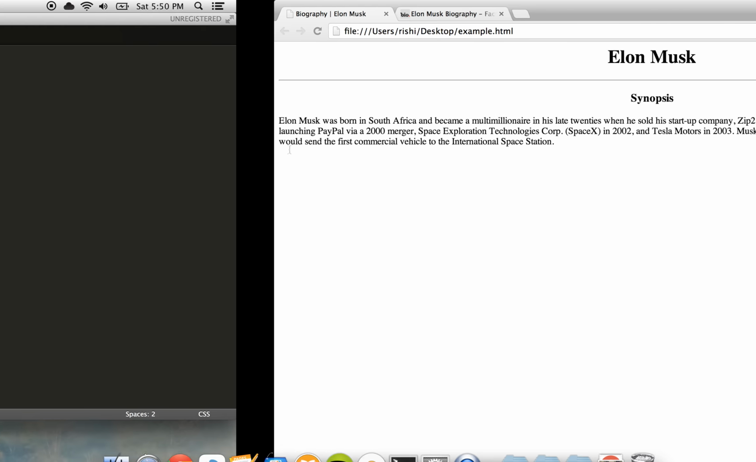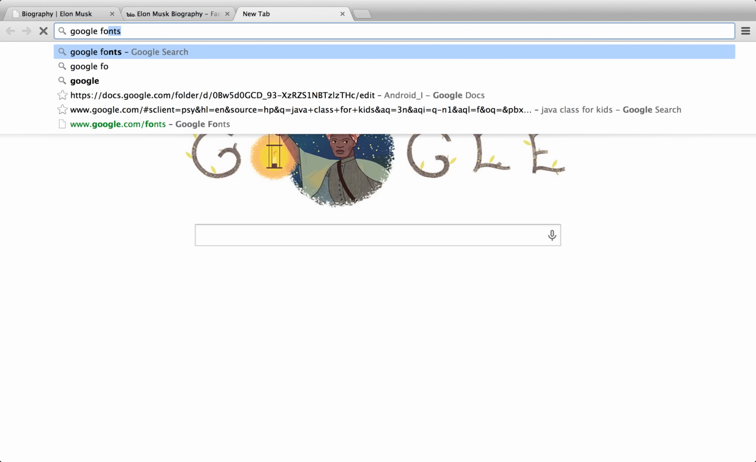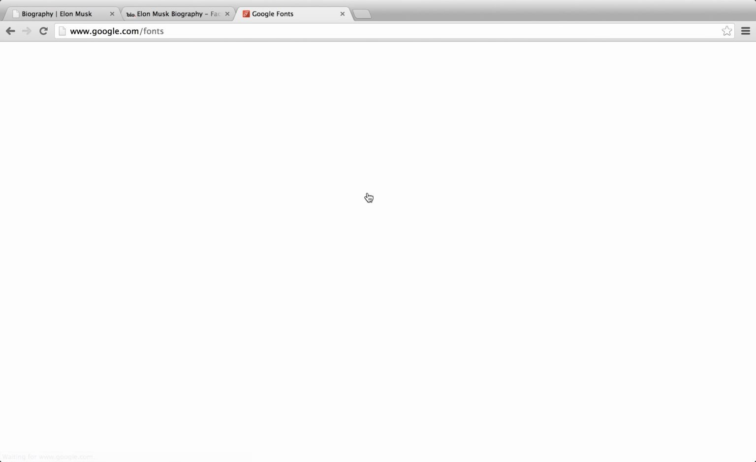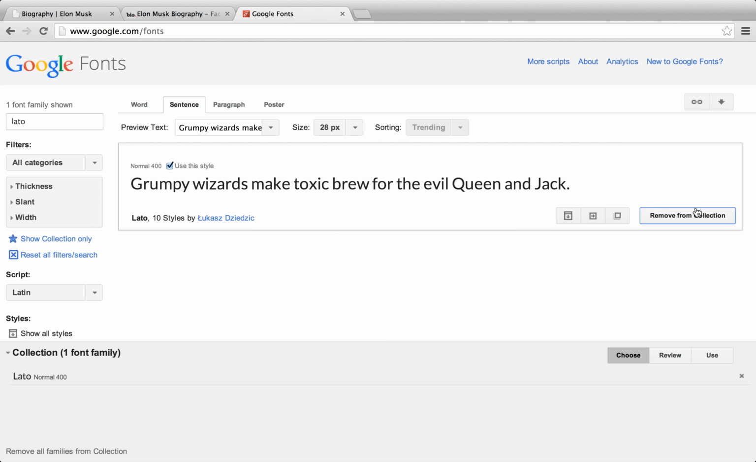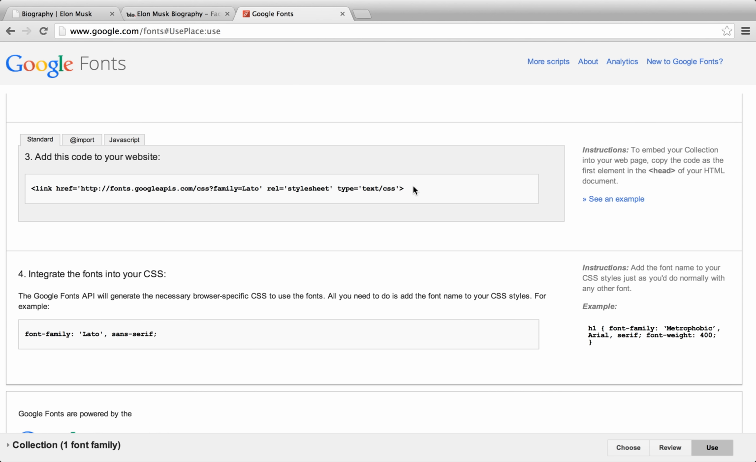It still looks ugly. You know what I really don't like? I don't like Times New Roman. So I'm going to change the font of all these things. And something a lot of people like to do is use a Google font. It's a service that Google provides. Google Fonts. Click on the first search link. I like the font Lato. Add it to your collection. Use it. Gives you some code to use.